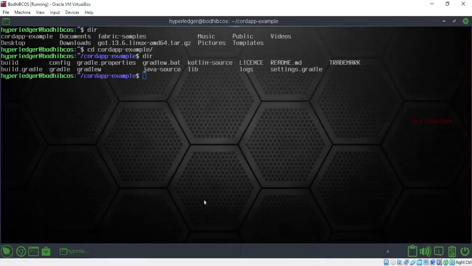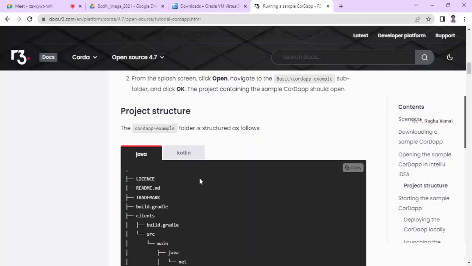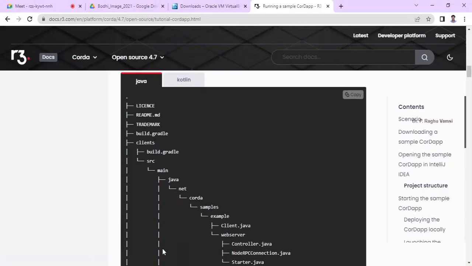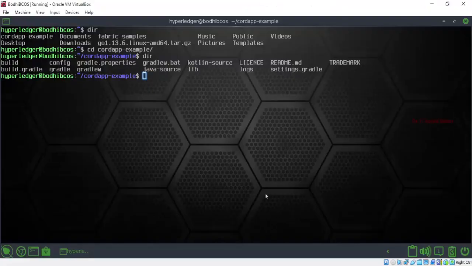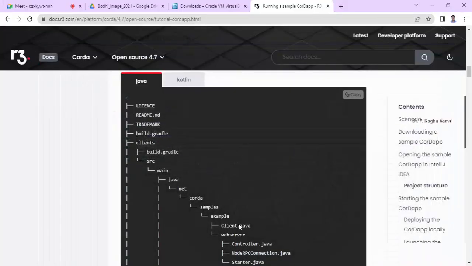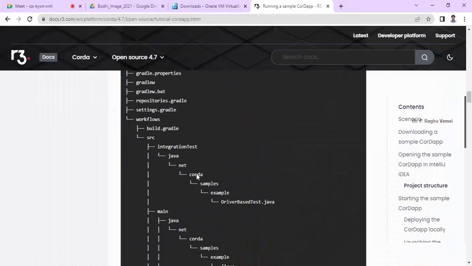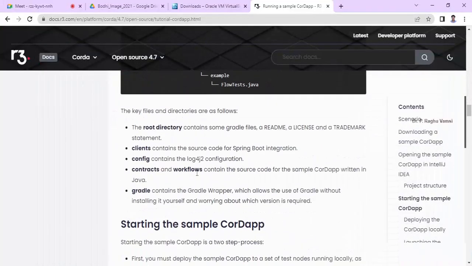Anyhow, I have already run this program, so that is the reason. Just to go through this, you will find this is the list of files available. So build, config, this kind of things were already available. This is the list of subfolders available.